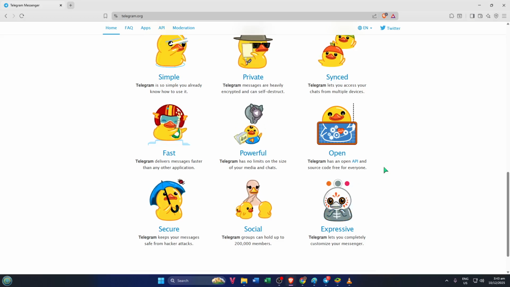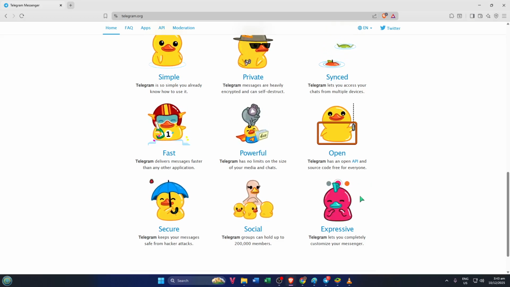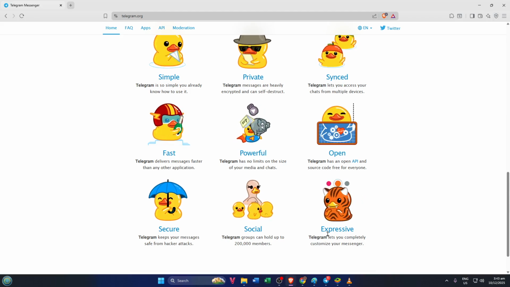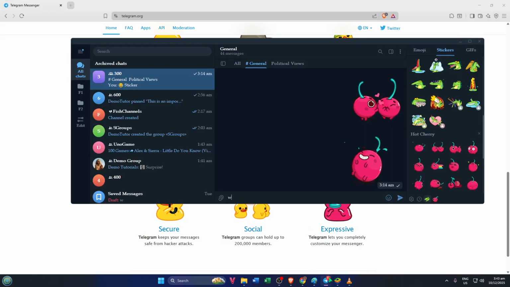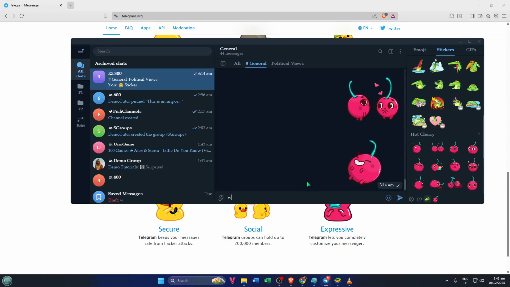Let's jump straight in and start with mobile. This works for both iOS and Android. First things first, open up the Telegram app. Make sure you're logged in and looking at your main chats list. This is the home screen where all of your conversations usually show up.